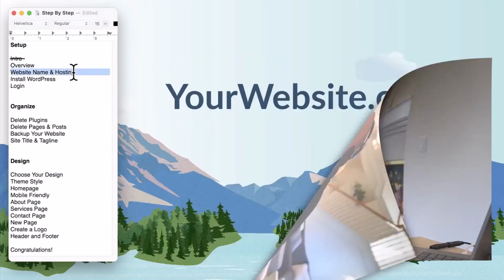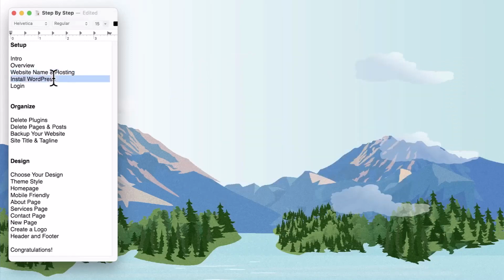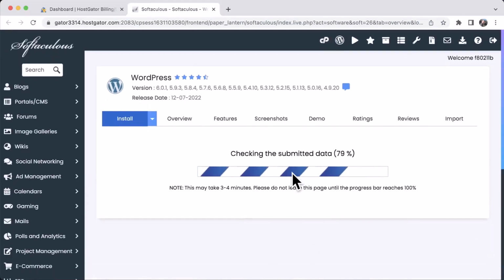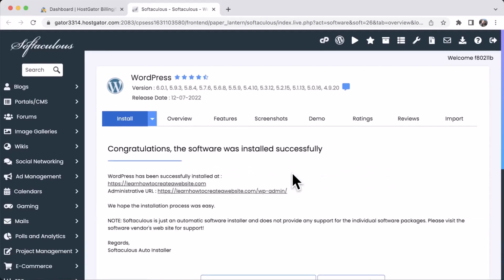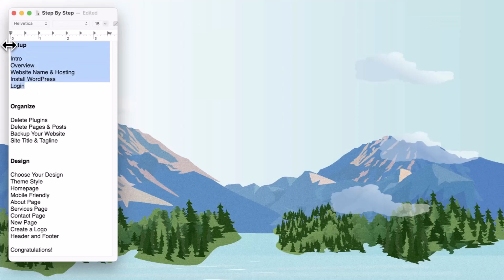Super easy to explain. Your website name is yourwebsite.com, and hosting is where you store all of your website files. After that, we're going to install WordPress. WordPress is the most popular and best platform in the entire world, and it's super simple to install. After that, we're going to log into your website, super easy, and then we're going to be done with the setup phase.